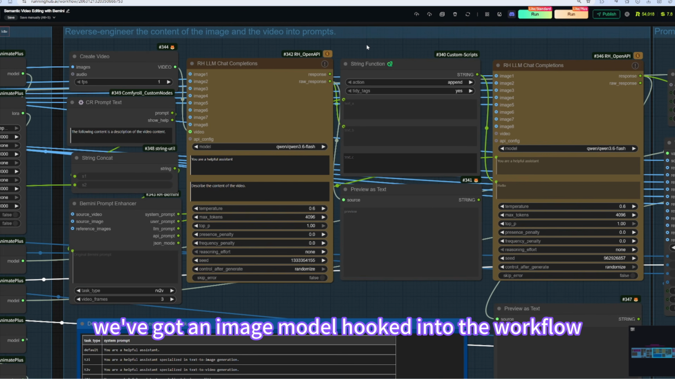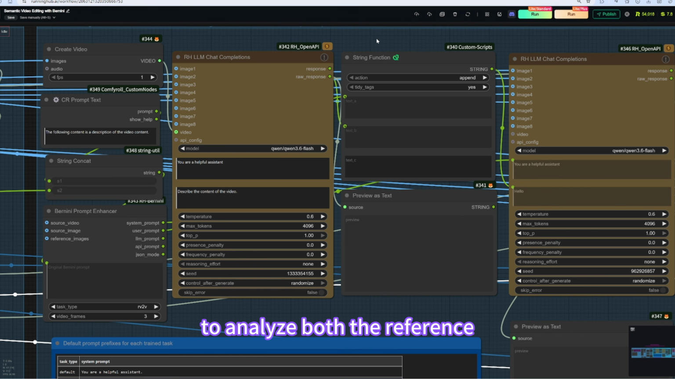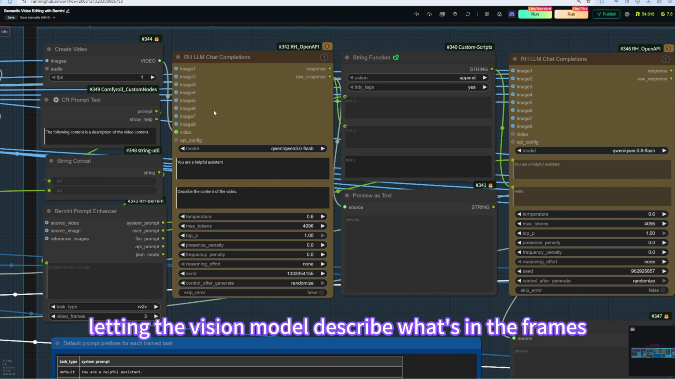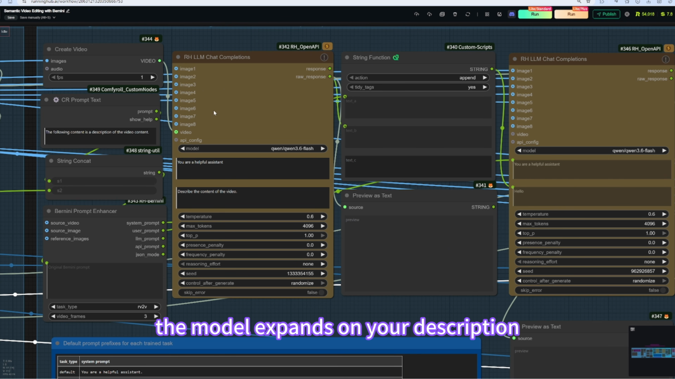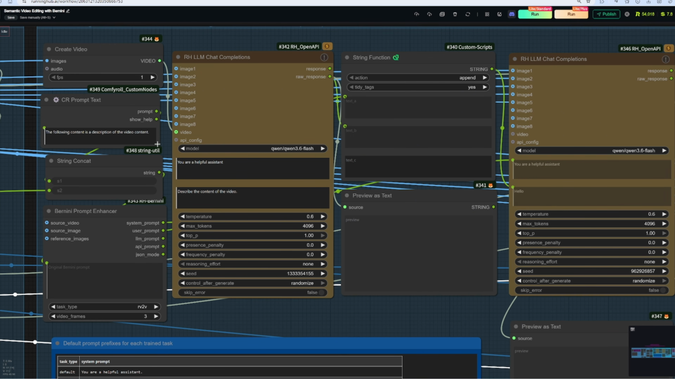Next up, we've got an image model hooked into the workflow to analyze both the reference image and reference video. The idea is automatic prompt captioning. Letting the vision model describe what's in the frames is way more accurate than writing it ourselves. This also simplifies your prompt input. The model expands on your description, which makes the output more precise and cuts down on the guesswork.